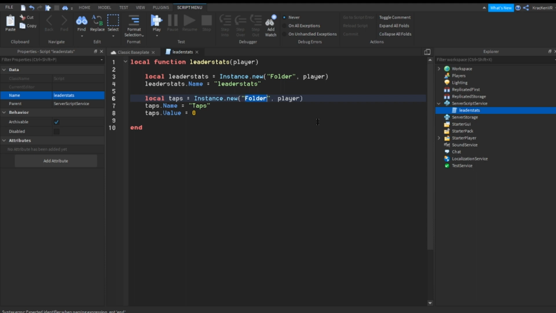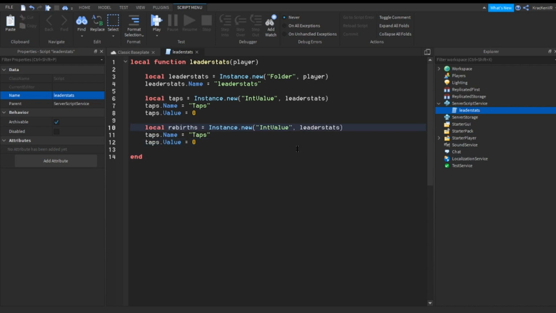Now here where it says Folder, put in Value, and here instead of player you do leaderstats. Now you can go down and copy this, put it in here. Let's do local rebuffs. So the same as these three lines, but just do rebuffs instead of tabs. And that's good.